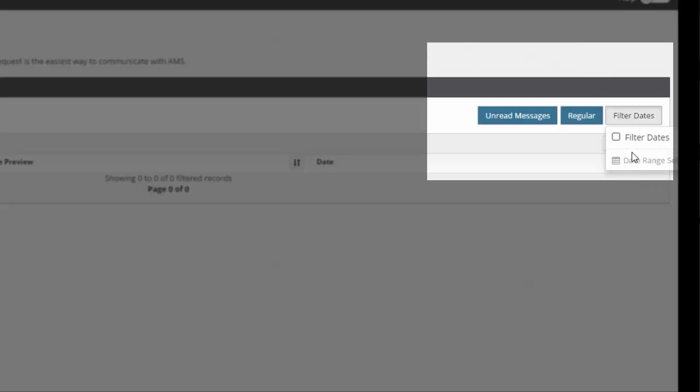You can also filter by date. So if I want to filter for all of my January 2015 messages, I can do that. Or if maybe I just want to see May, I can do that as well. So we've added nice filtering functionality to your eRequest area.